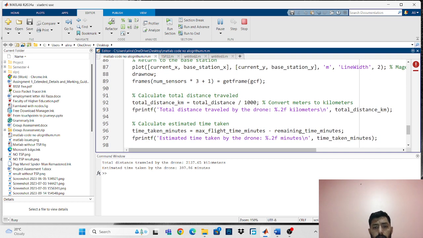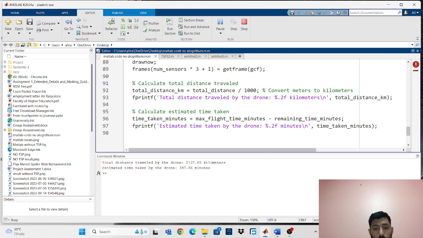Here we calculate the total distance traveled. We calculated the total distance traveled by the drone and the total time taken by the drone to complete all the nodes in minutes, and here the distance in kilometers.